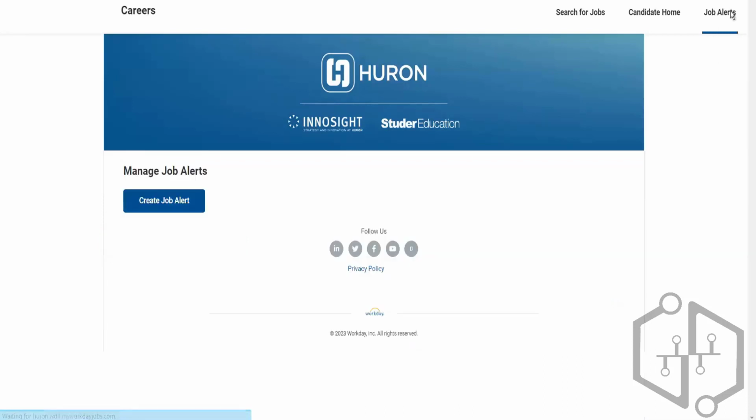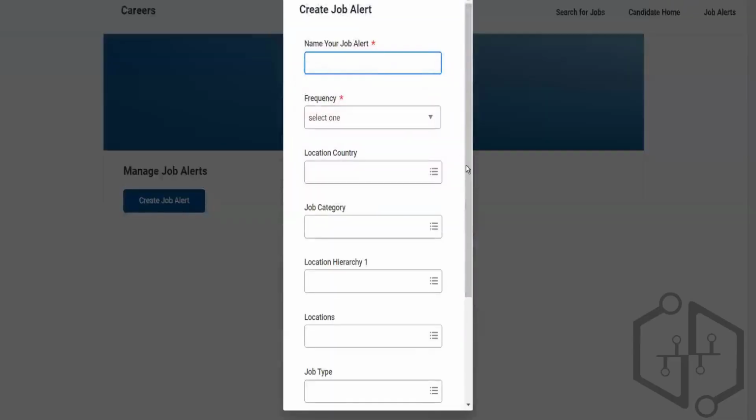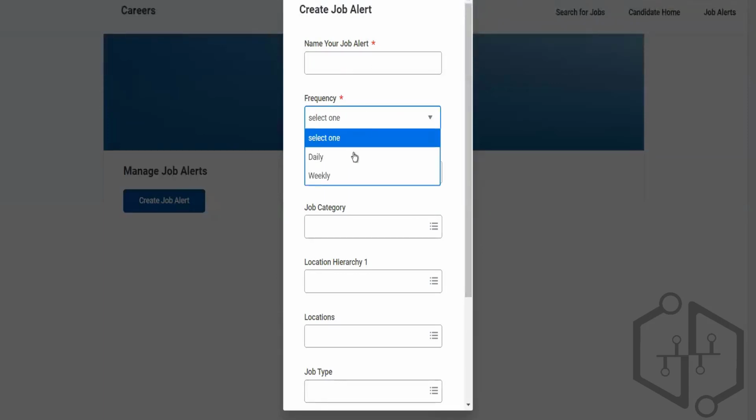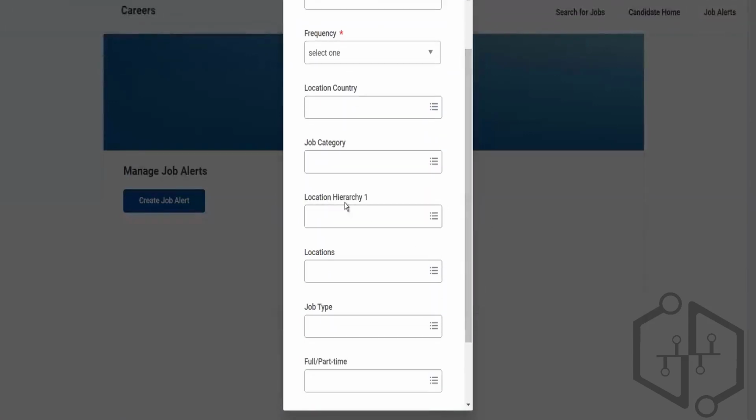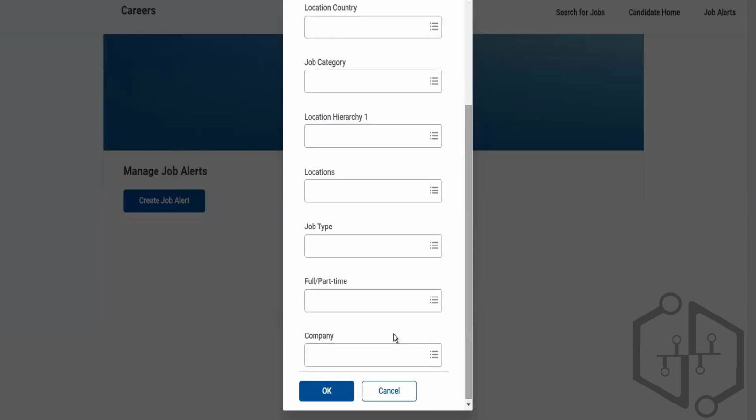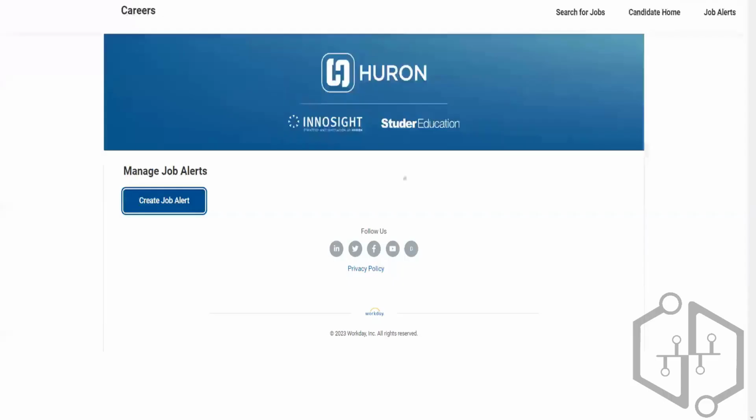And if the job alerts are enabled, he can create a job alert on the external career site. So this is how the task looks from Workday. You can define the name of your job alert, then frequency, like whether he wants it daily or weekly, then the location country, job category, location hierarchy, locations, job type, full-time, part-time, and company. All these details he can filter, and accordingly the jobs could be coming on his ID, which he has mentioned on the candidate home account.